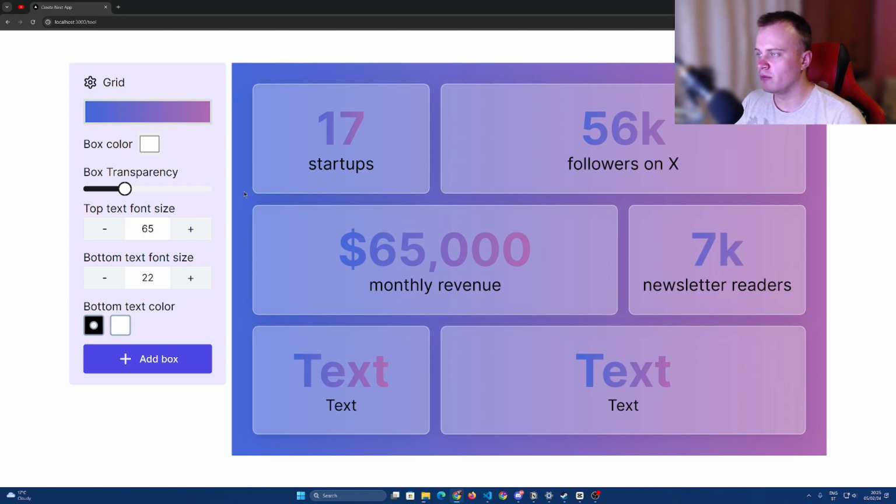It would also be nice to have the possibility to change the orientation of the gradients. So instead of just going from left to right, I wanted to go from top to bottom. So that is what I'm going to be doing next.